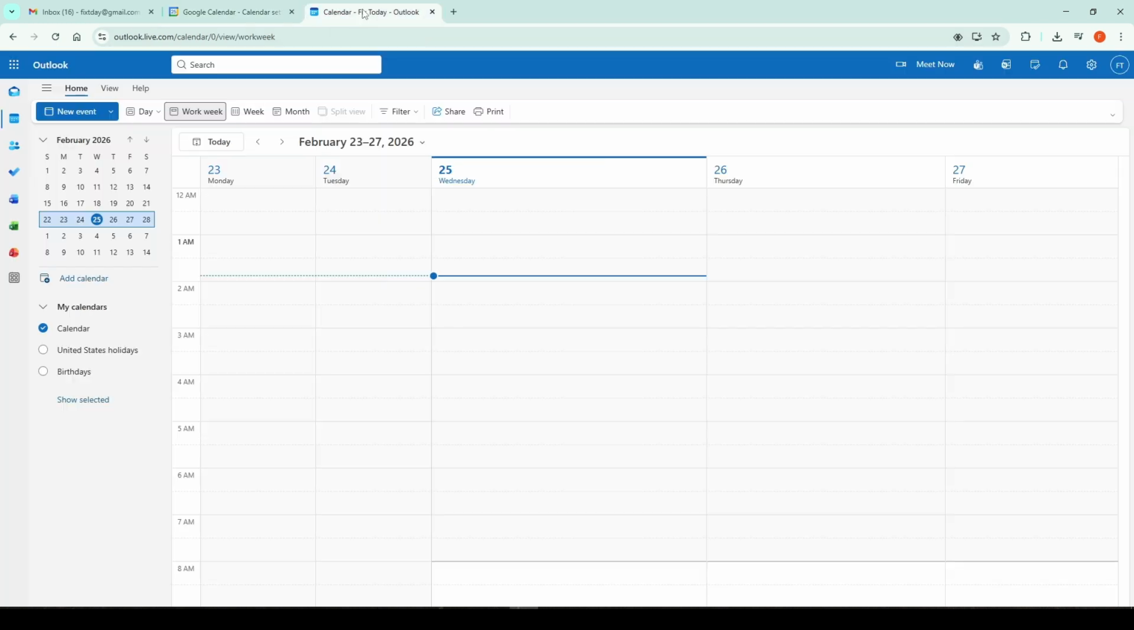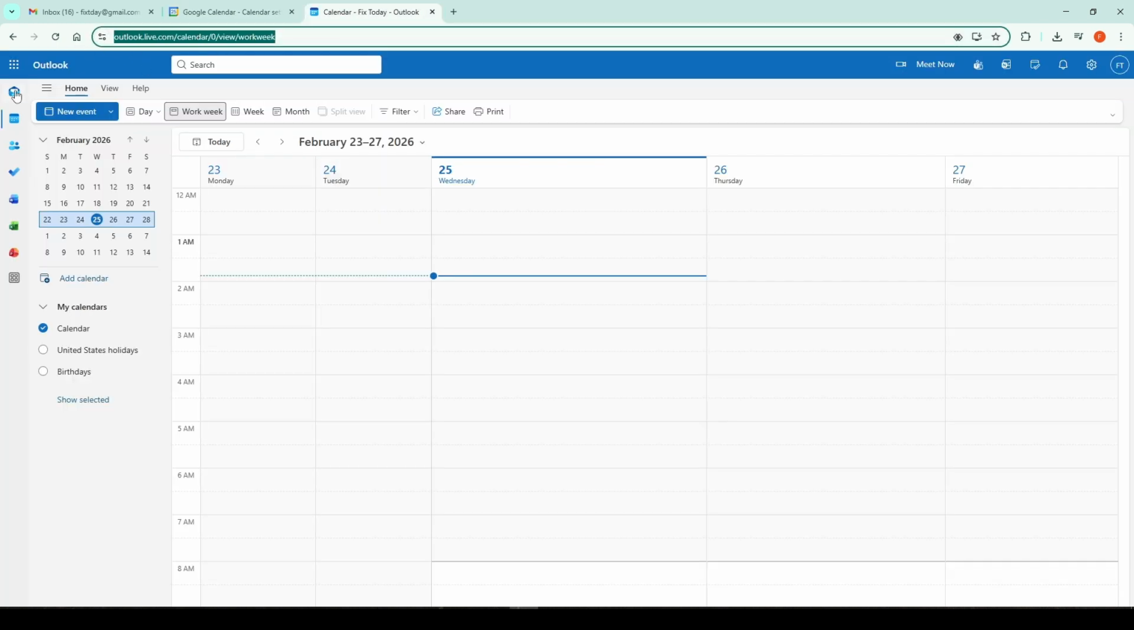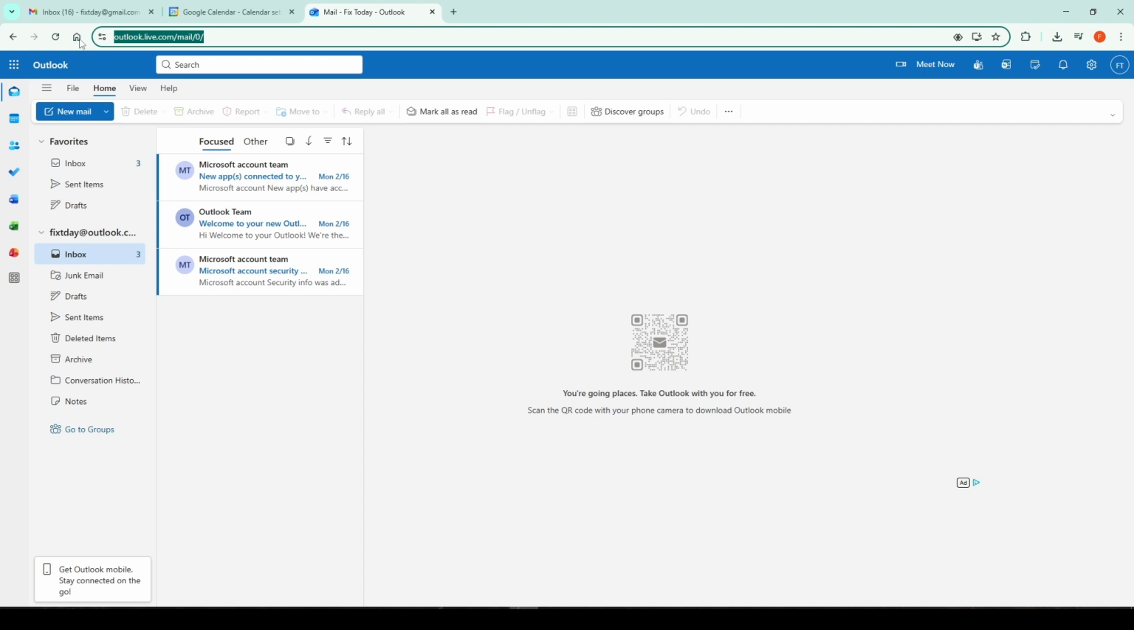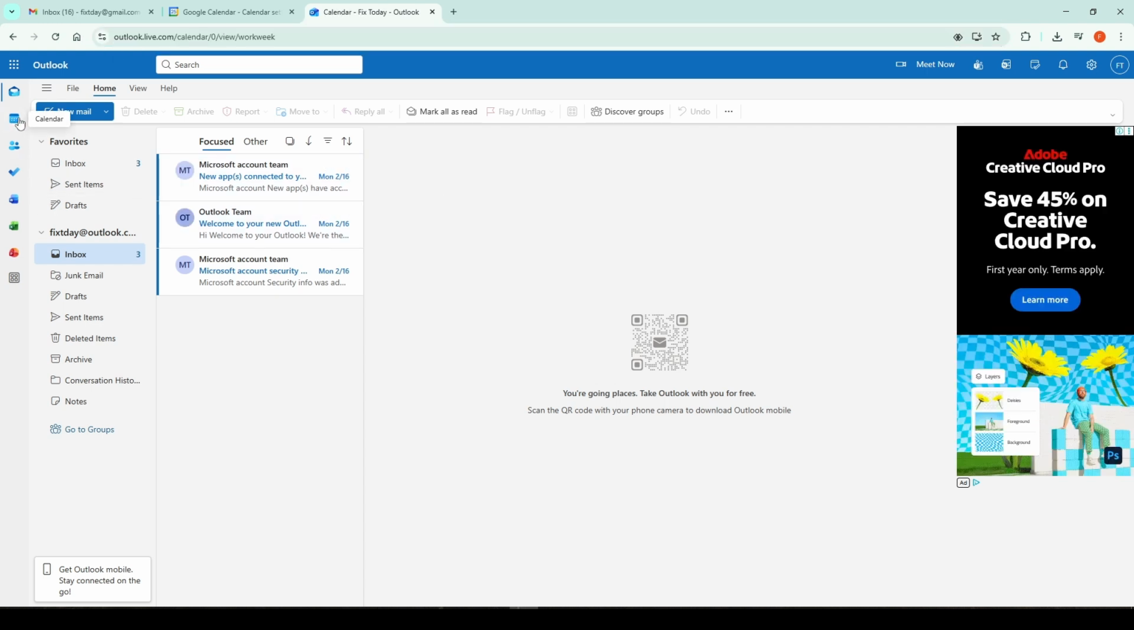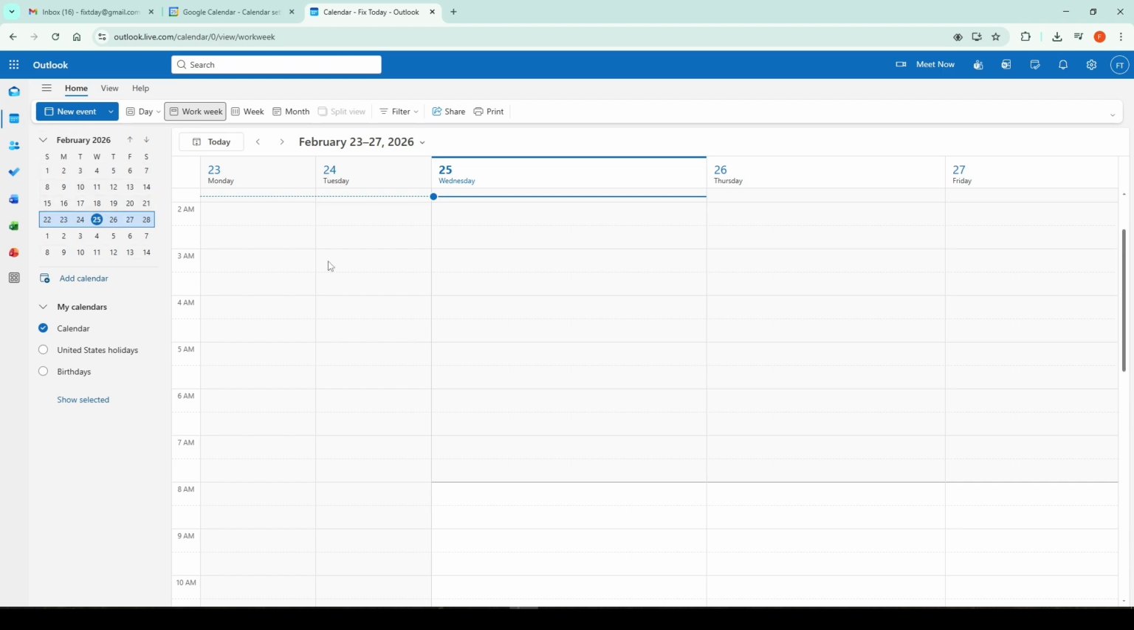Now open a new browser tab and go to Outlook.com. Log into your Outlook account. Once you're inside, click the calendar icon in the left-hand navigation bar to switch to the calendar view. On the left sidebar, under the monthly calendar view, click the Add Calendar button.